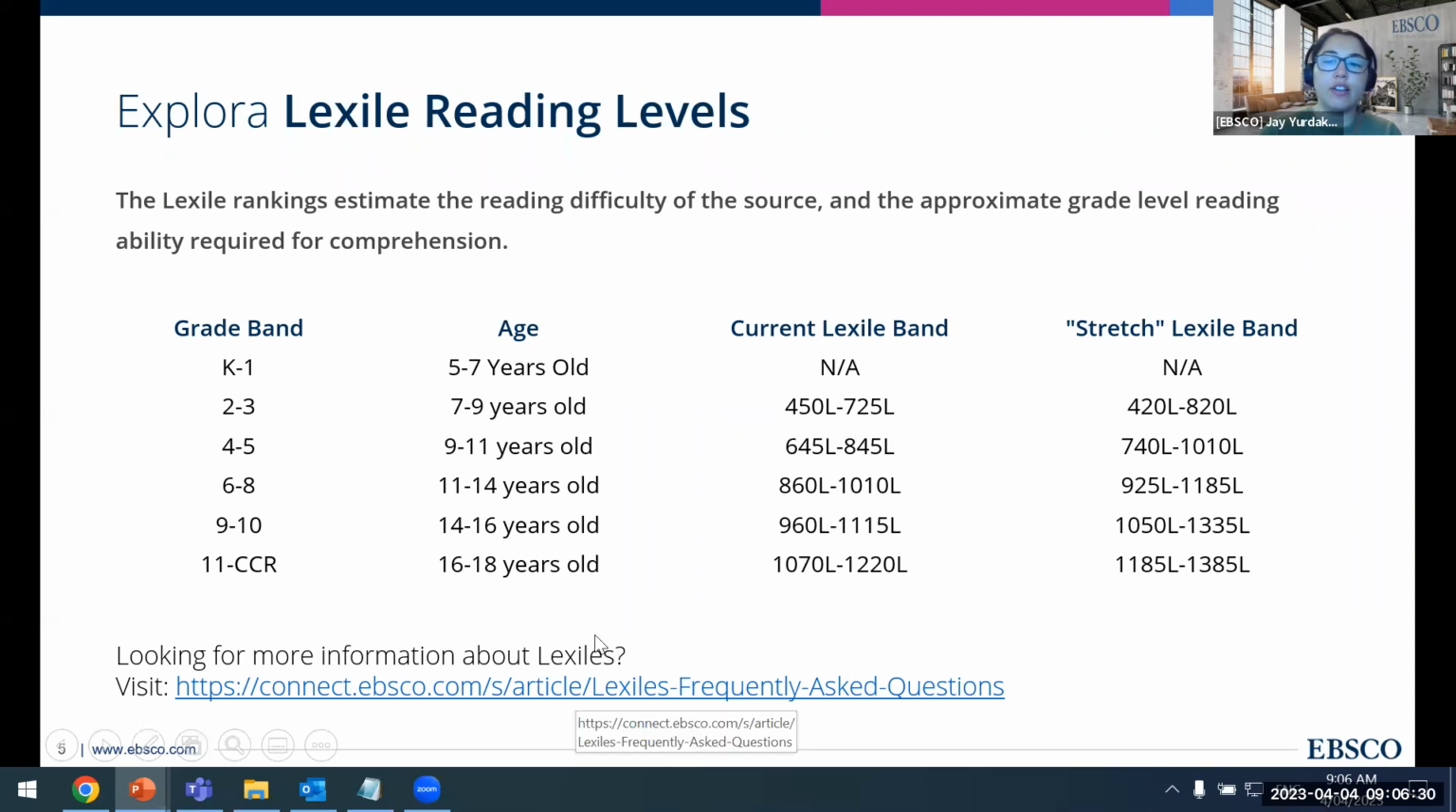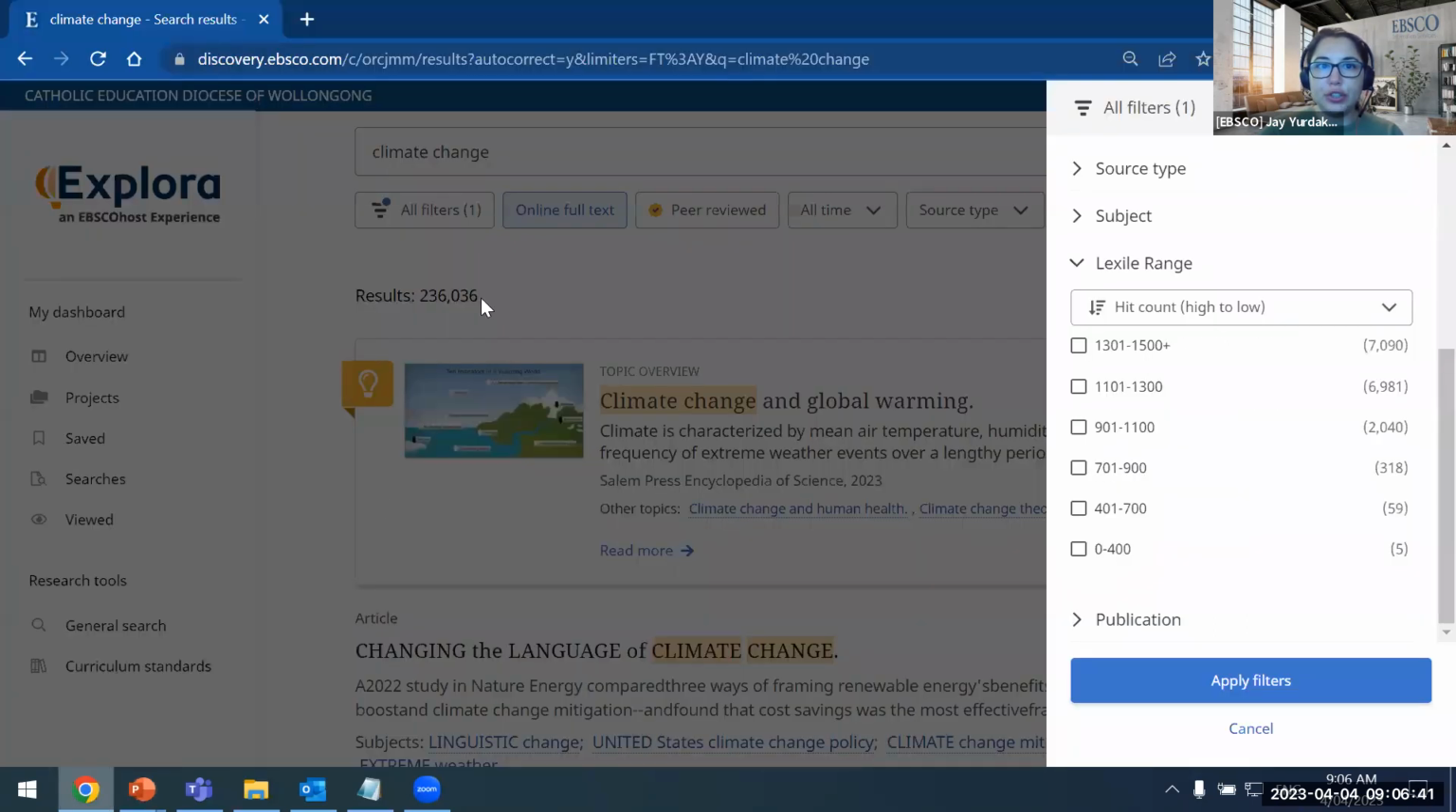There is a Lexile frequently asked questions page on our EBSCO Connect site, so I will send out this slide. If you do want to find out more about Lexiles, you can access that. But students can come in here and, depending on their reading level, filter the results. And the teachers can also limit and maybe share some search results with a certain limit in place.